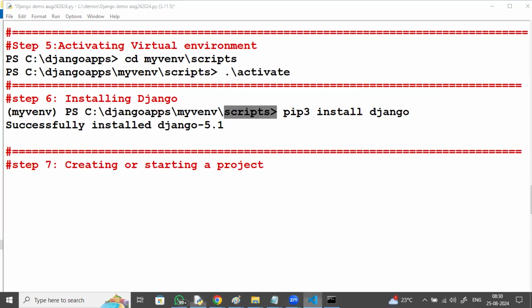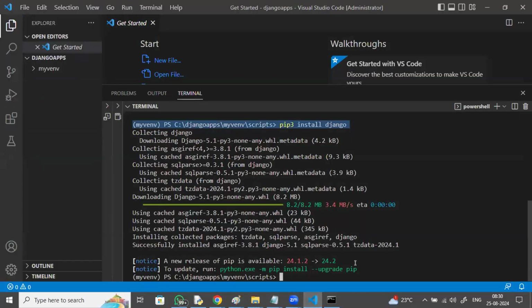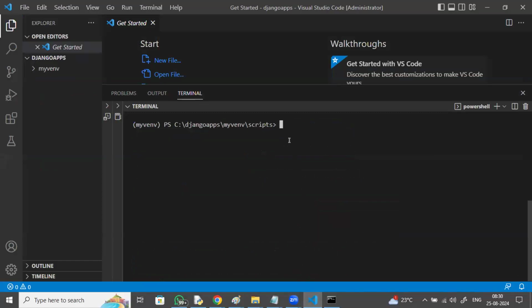You are currently in the Scripts folder. You can say CLS to clear the screen. You are currently in the scripts folder, but you are supposed to create a project in the Django apps folder. So how will you come out of this scripts folder? CD space dot dot.